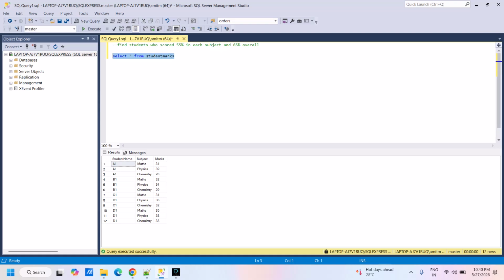So we have this input table, student marks, select star from student marks. So we have the details of these many students, A1, B1, C1, D1. For each student we have marks of three different subjects: maths, physics, chemistry. Similarly, for all these students we have the marks for these three subjects: 31, 39, 28, and these are marks out of 50. So we have to find those students who have scored 55% or more in each of these subjects individually, and overall percentage should be 65% or more.